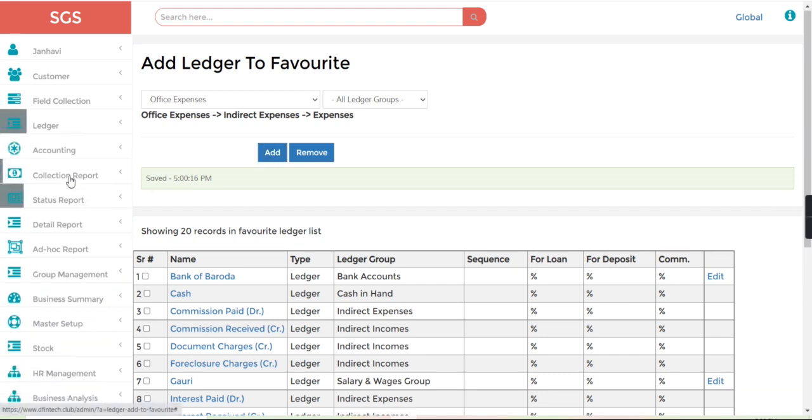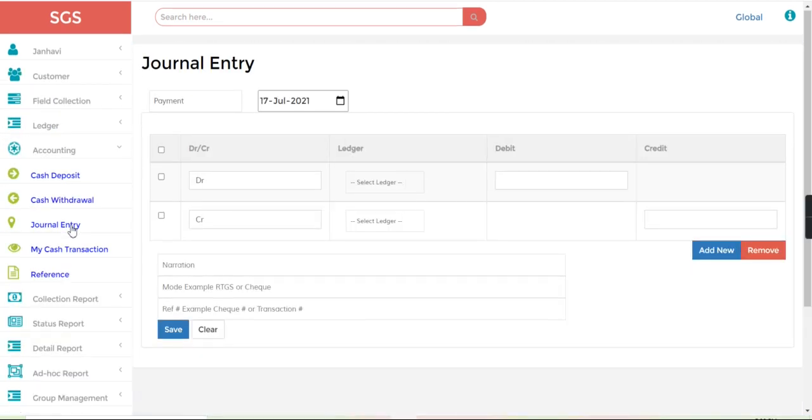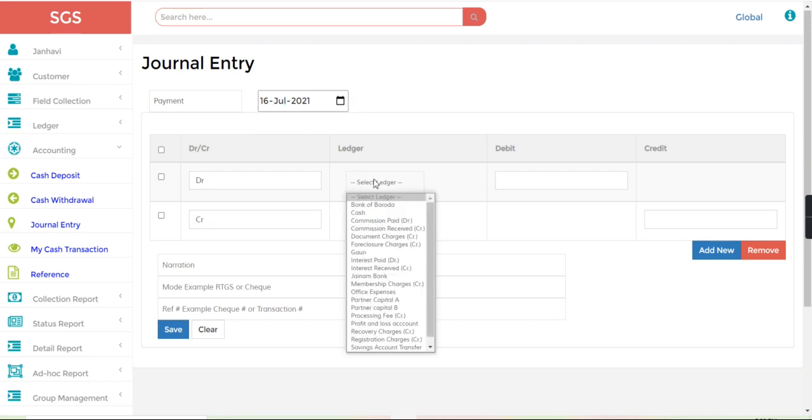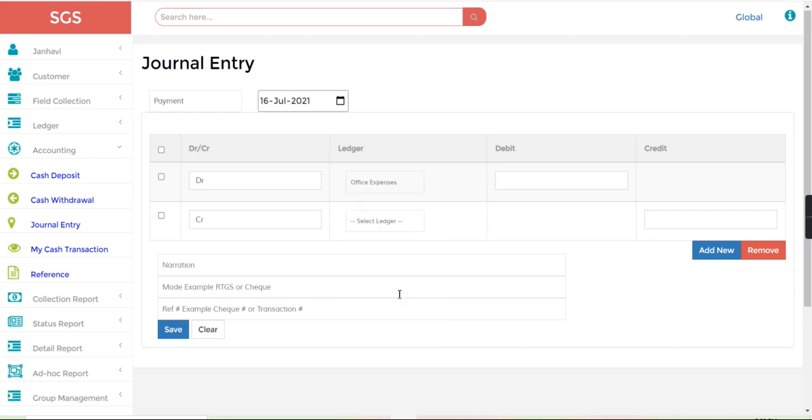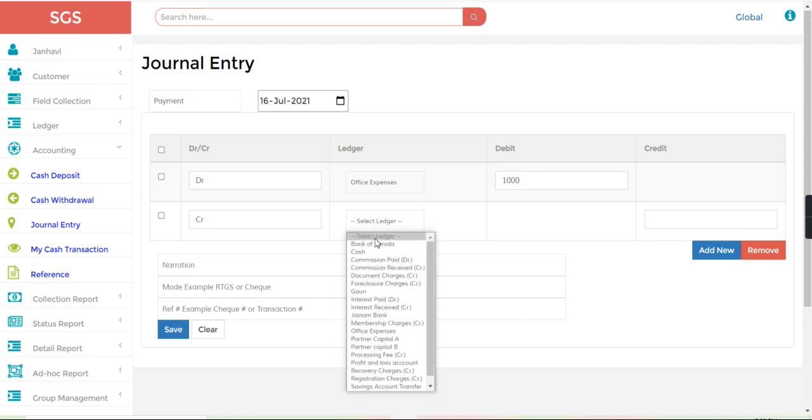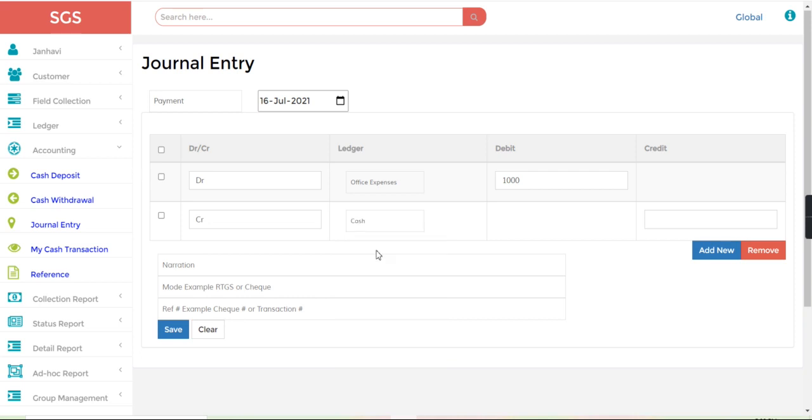Now I want to create the journal entry. So I will go to the accounting and journal entry. So here let's select the date. So let's say 16th of July. So the entry will be, let's say, office expenses debit. Whatever expenses occurred, it will go to the debit side. Let's say office expenses 1000, and it is given by cash. So cash is 1000.